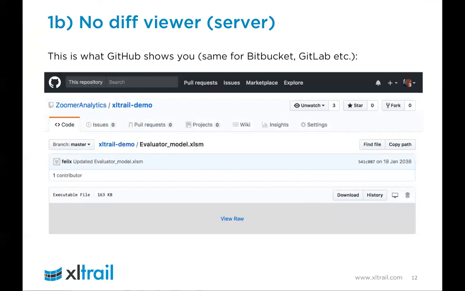We are basically presented with the very same picture as what we've just seen on the client side. GitHub and all the other server tools, web UIs, present us with the file name, but whenever we click into the file name, we see nothing else than basically a download button. So again, Git is very happy to version the Excel files for you, but you would not get any of the benefits that you are used to from a standard Git system.